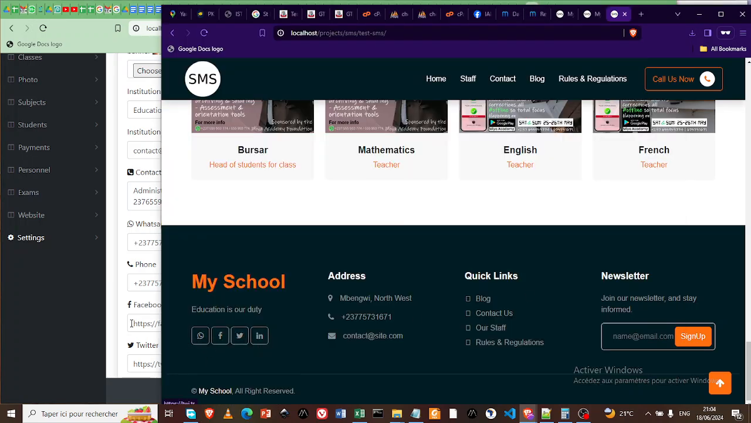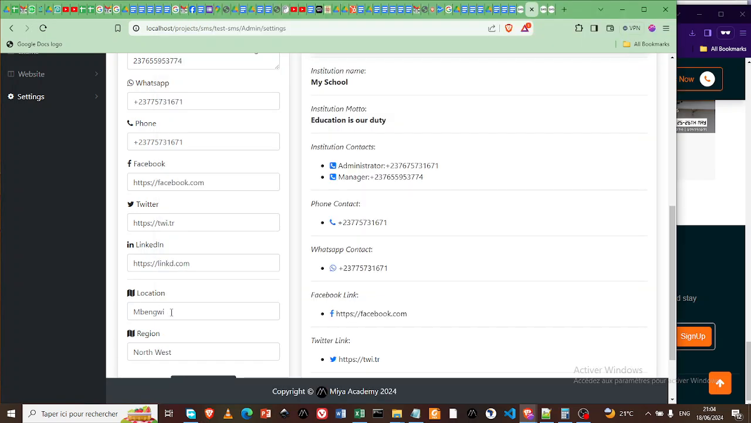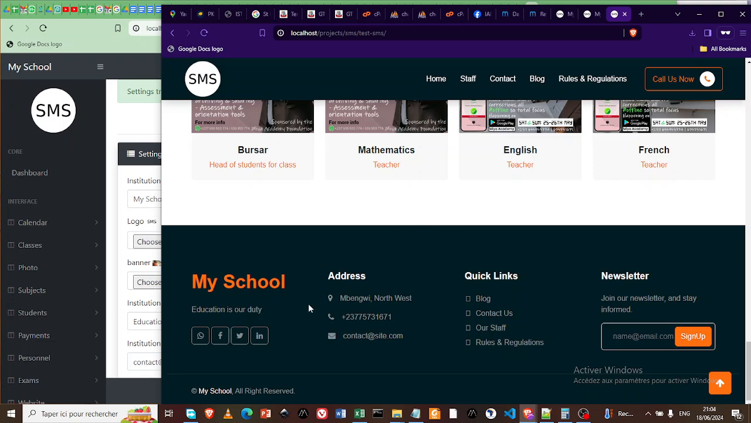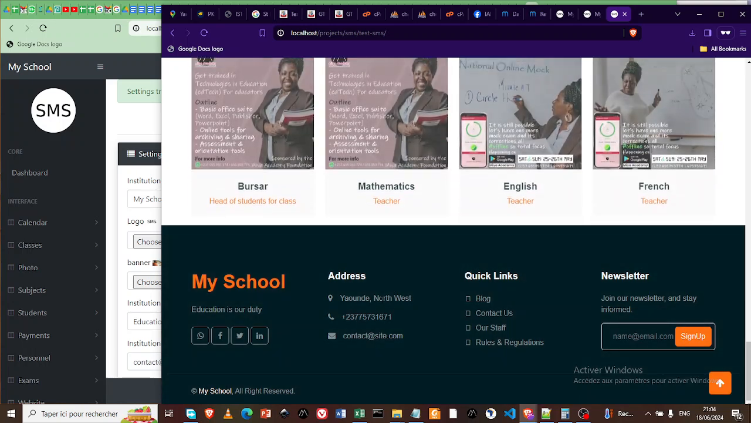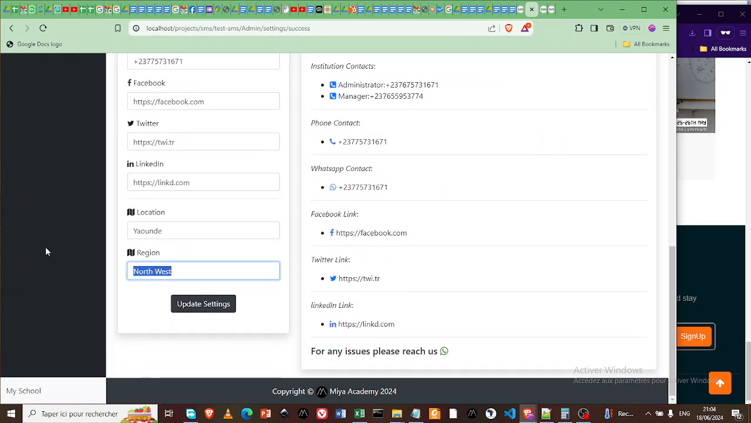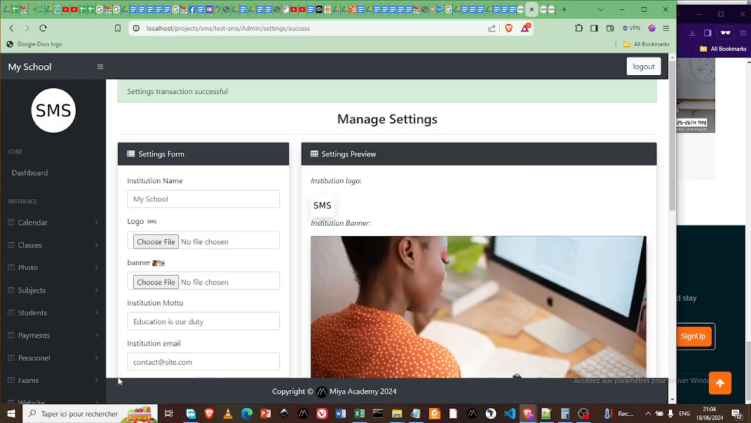Facebook link, Twitter. The moment you fill any of these fields, it's going to appear here automatically. You give where your school is found. Here it's written Bengui. If I change it and write, let's say, Yaoundé, and I go ahead and update, then wherever you see Bengui, like here, this should change. Oh cool, you see it has changed to Yaoundé. And why is it not west? Okay, region. If I say center, I update again, and I will see this change to center. So you just manage your website and manage the school all at the same time.